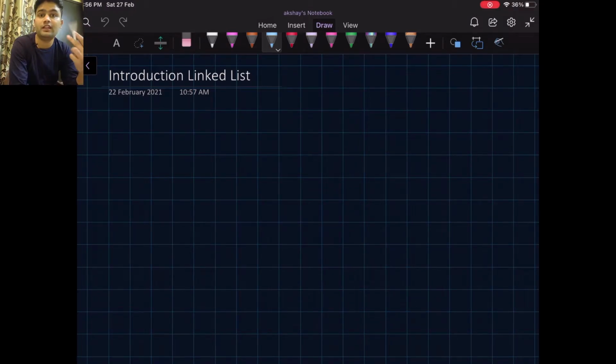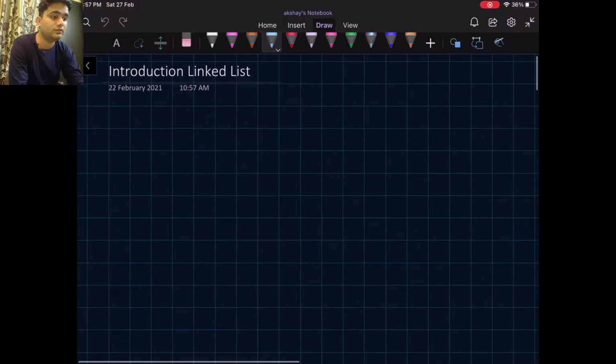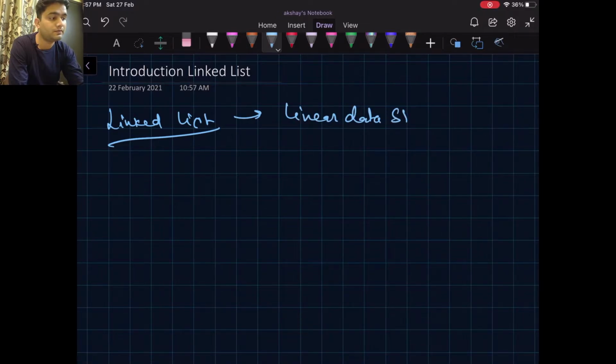So today we will look into the topic of linked list. So let's introduce linked list for now. So linked list basically is a linear data structure. Plus linked list is an ADT.